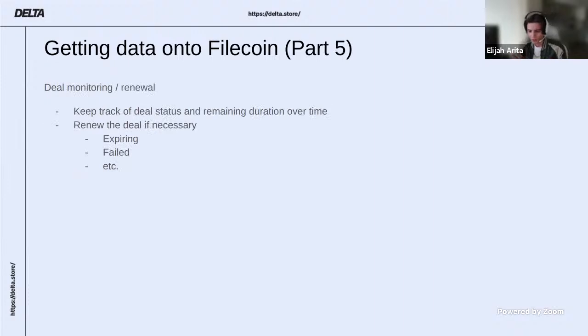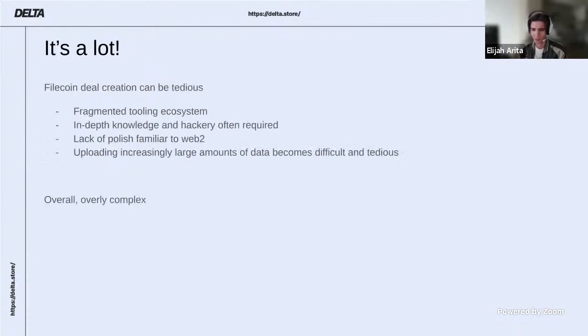And of course, after you make your deal, that is not all. You need to keep track of the deal going forward. If it expires, if it fails, you're going to want to renew your deal with a different storage provider or with the same storage provider, and just keep track of the deal and its health over time, etc. So people do this, obviously. This is how it's done. This is how it works, and you can do it. It's just a lot.